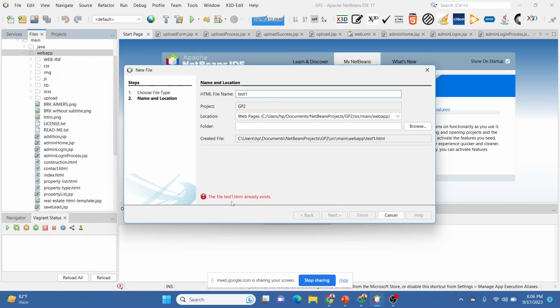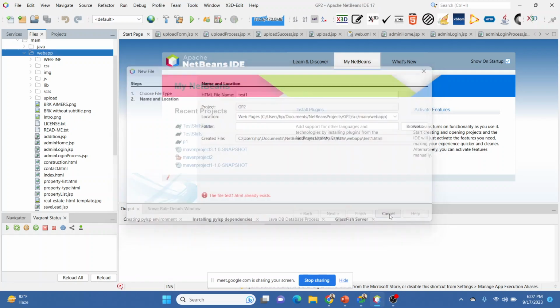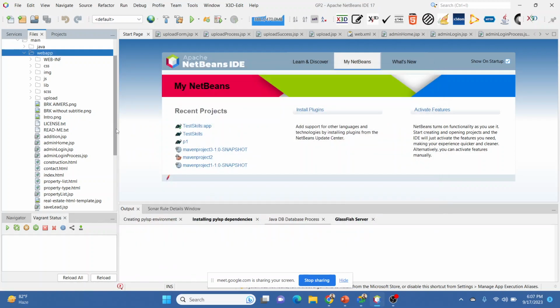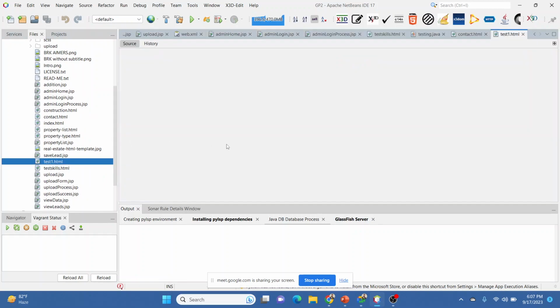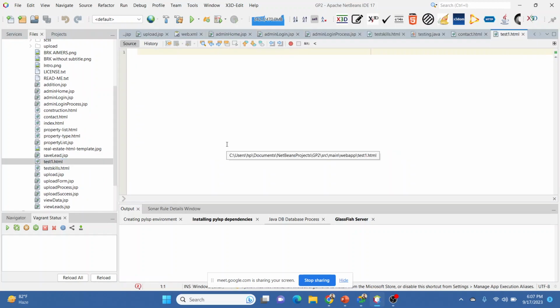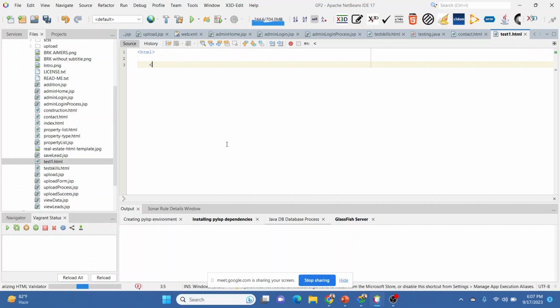So the file is created, that is why it is showing it already exists. Now if we go over there, we can search in this list. So test1.html. It's a blank HTML, so you can code different things over here, if you know HTML coding, HTML tags.